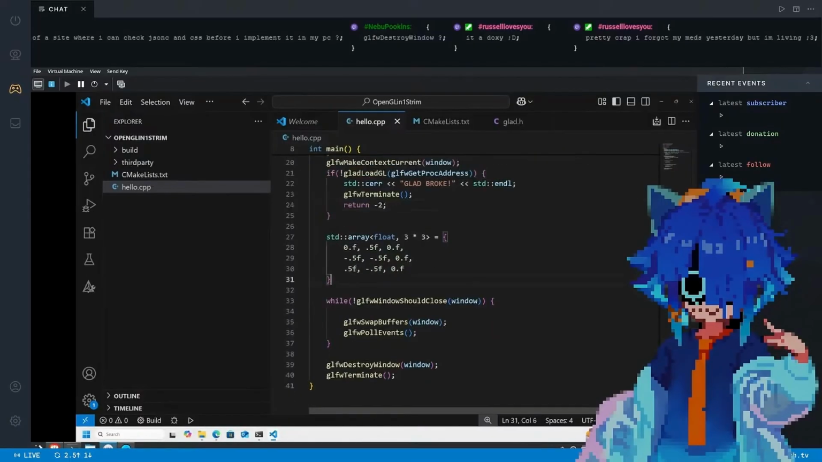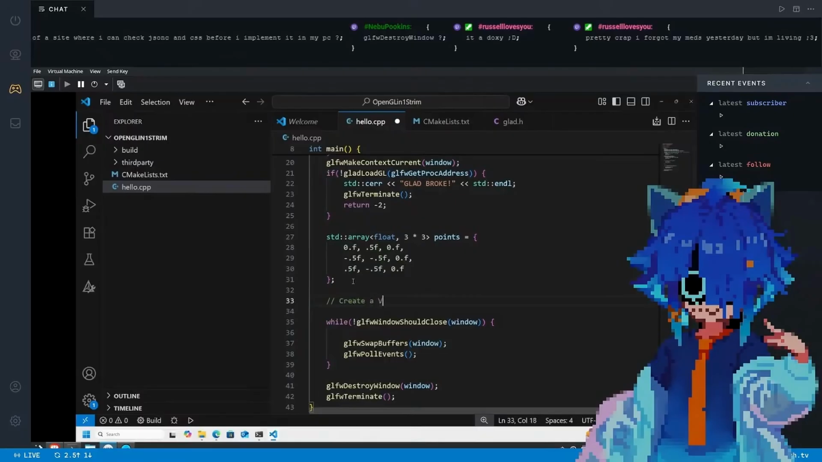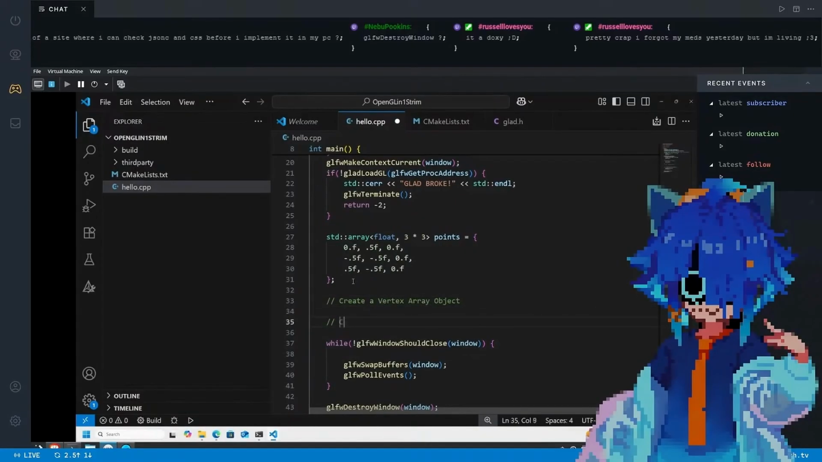And now we need to take our data, which we're going to call points, and we need to put it onto the GPU. So right now we have memory on the CPU. But we would like this to be moved to the GPU so the GPU can render it. So we're going to need to create 2 things here. We need to create a vertex array object, and we need to create a vertex buffer object.